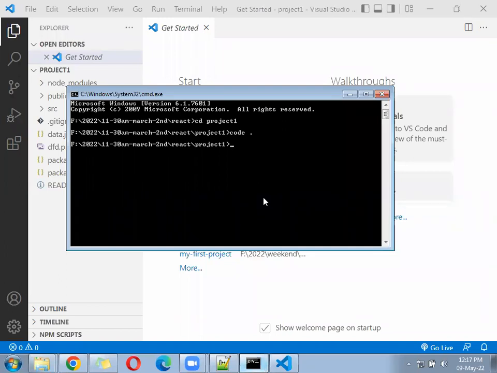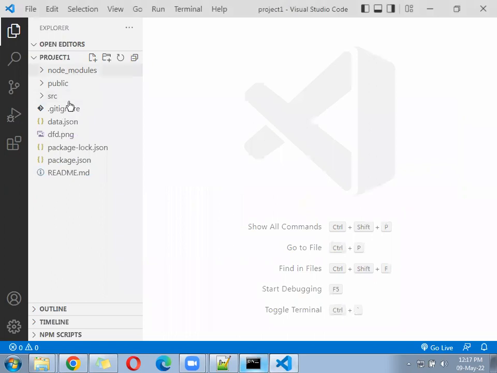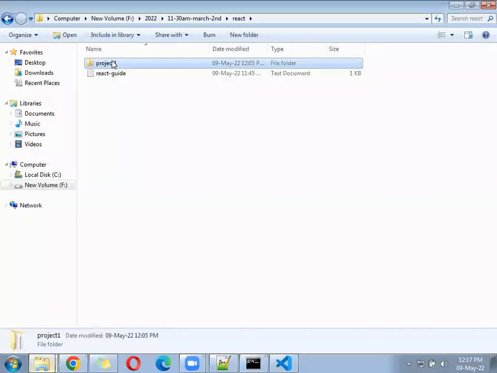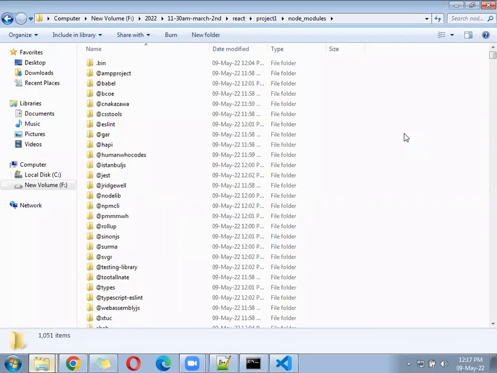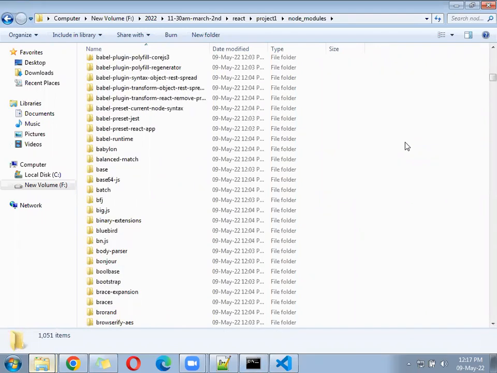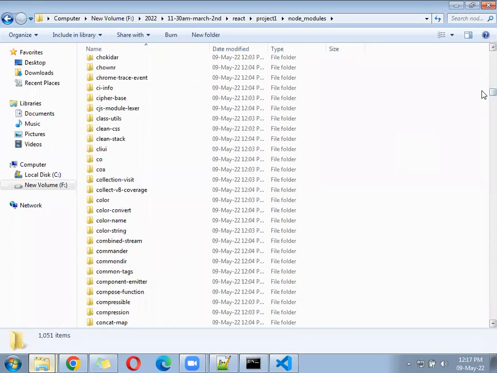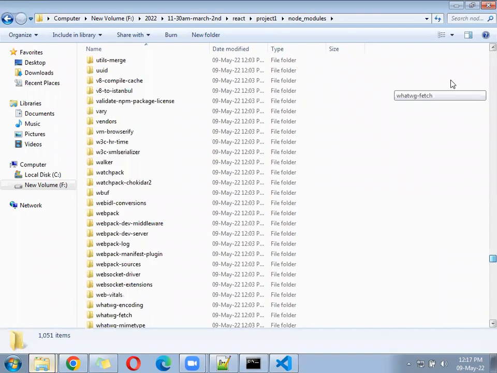After that, you can see there is a huge amount of code. A lot of code is there. You have a folder called node modules. If you go to the folder and check, how many files and folders are there? See, it is huge, many hundreds of files and folders.